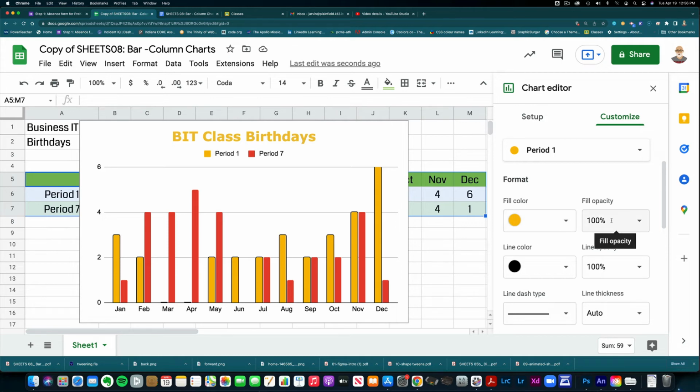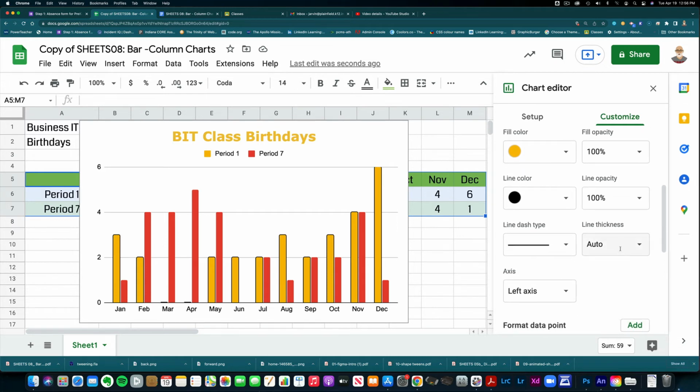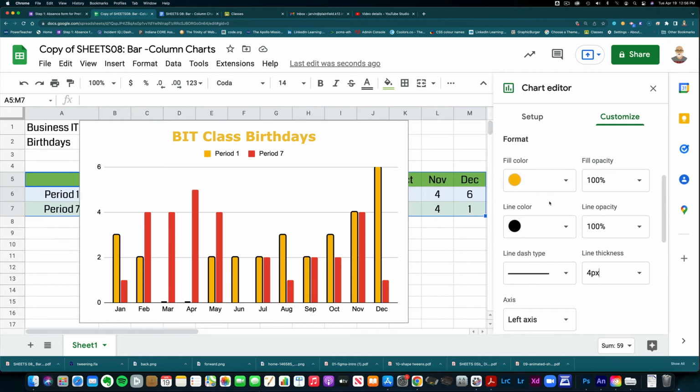There's other things you could play with: fill opacity, line thickness. If I bump that up a little, I don't think that really bumped up any. Boom, now it did. So I changed the line thickness, and there's different kinds of lines. And so there's all kinds of things that you could tinker with, but what you really have to do is change its fill color.